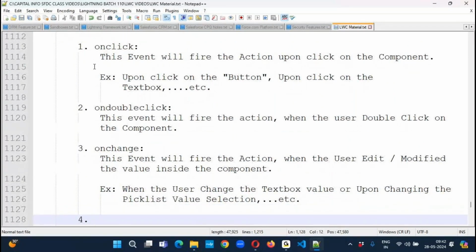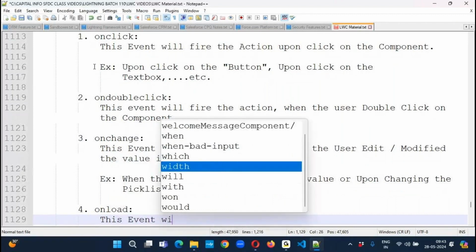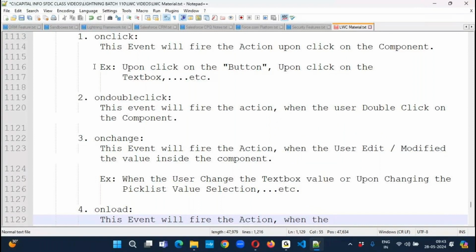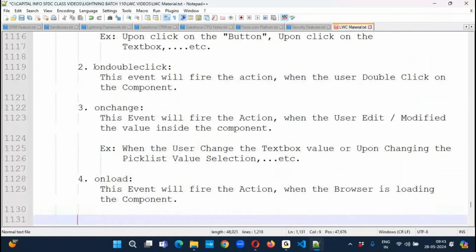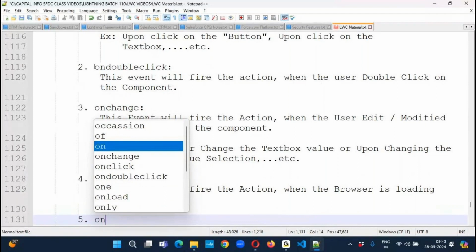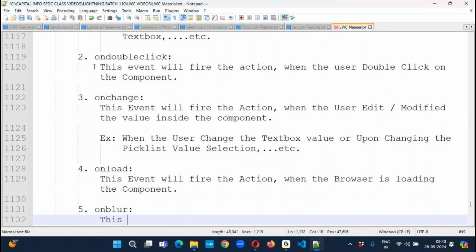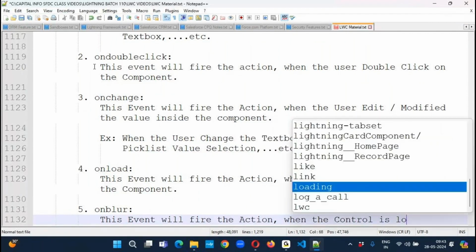Fourth one, unload. This event will fire the action when the browser is loading the component. Fifth one, unblur. This event will fire the action when the control is losing the focus.